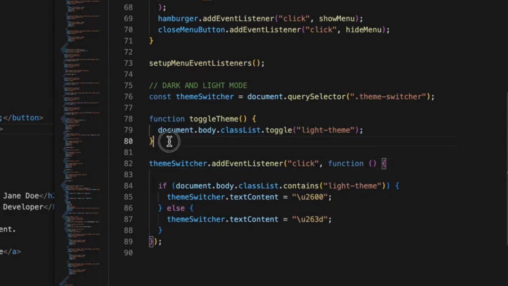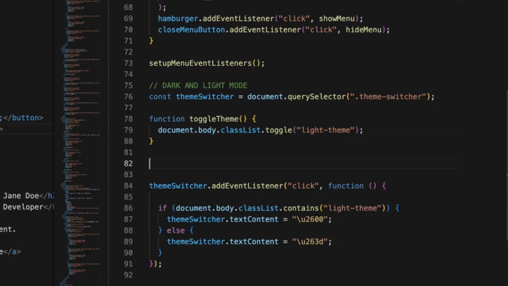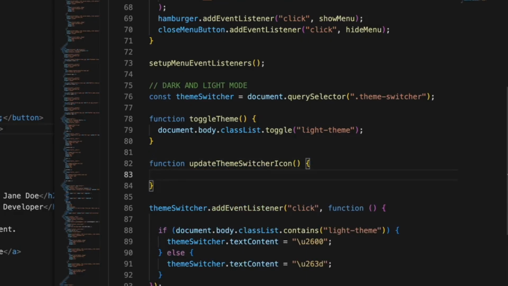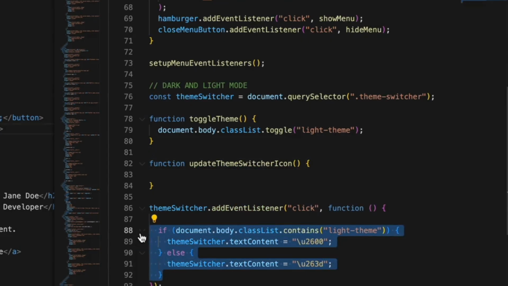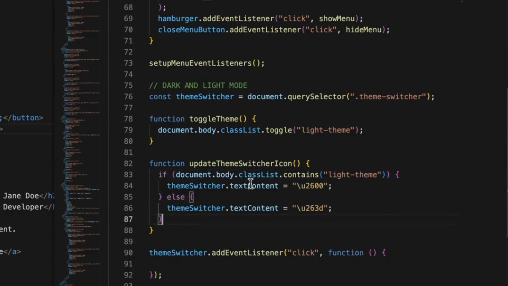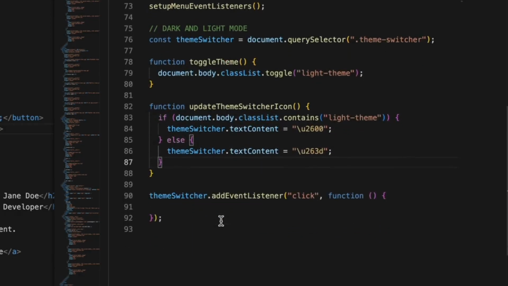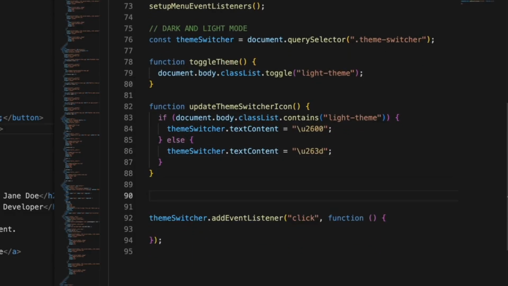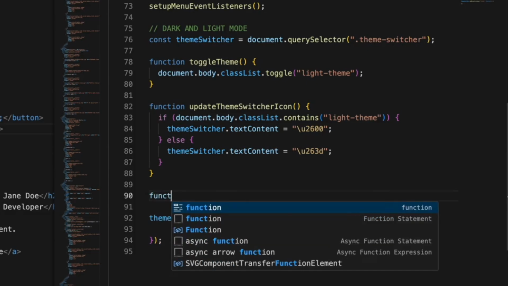Done. The second function, called update theme switcher icon, will change the theme switcher icon. I'll copy the code into it and it's ready. Now pay attention because I'm going to do something interesting. I'll use one function inside another. I'll name the new function handle theme change.